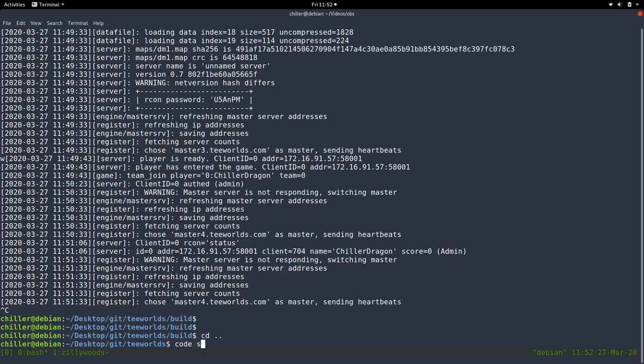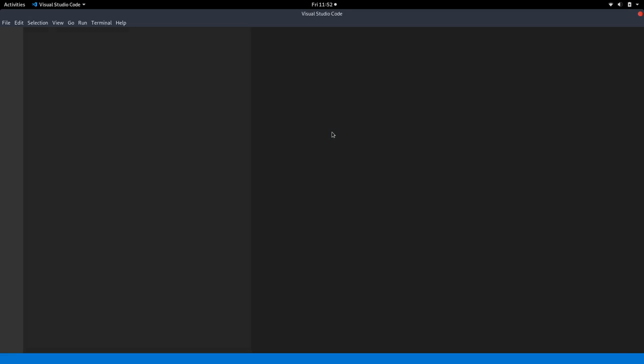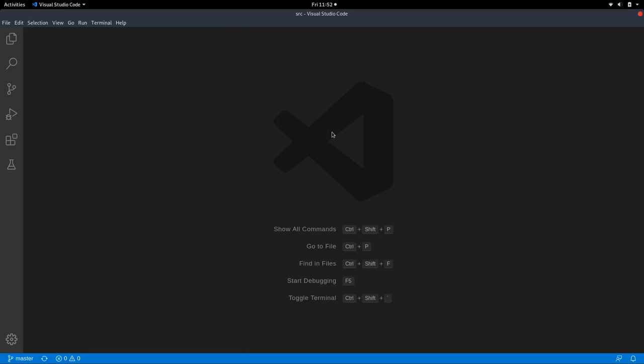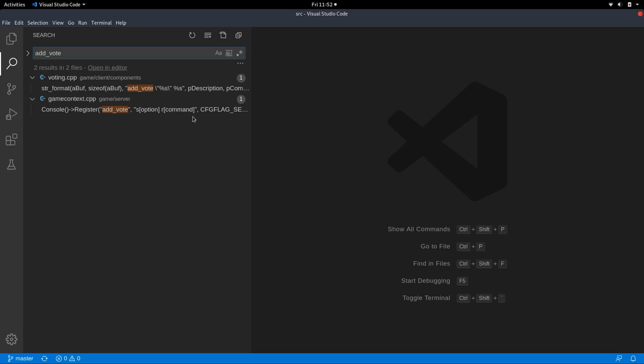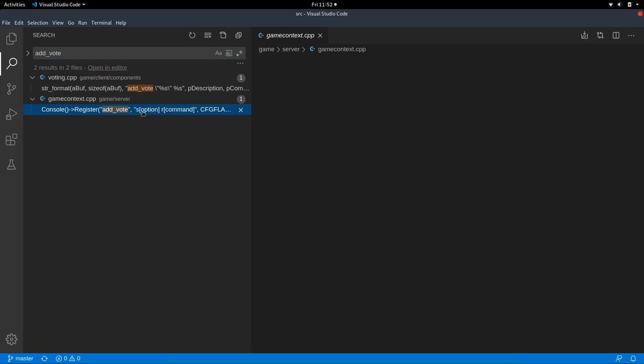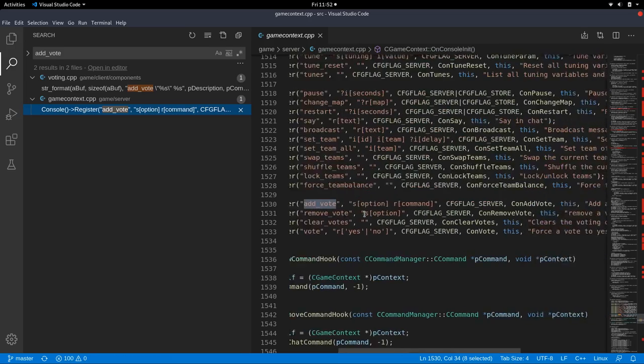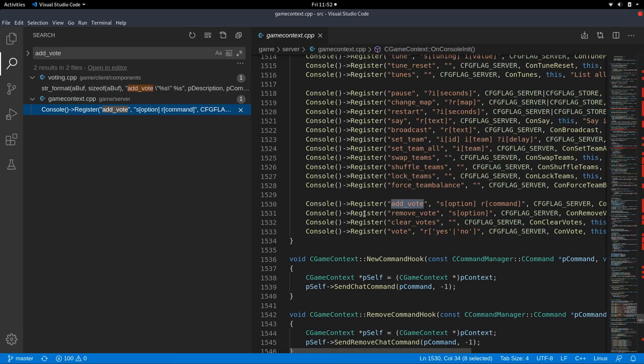Open the source directory with VS Code and now type Control Shift F to find in all files. Then we can type in add vote. And here we can see our command. Then we can look through the code and see how it's done. That's how you can copy existing code to add new things. That's a general way of doing it, not only for recon commands.